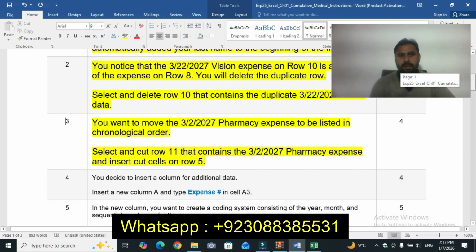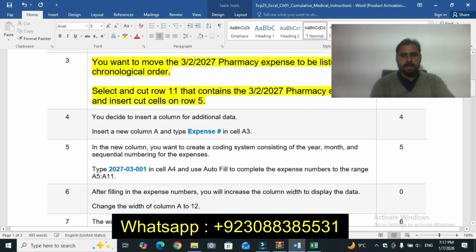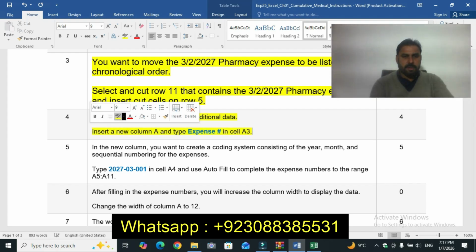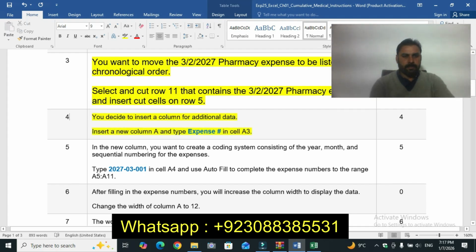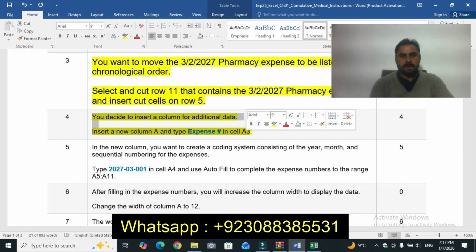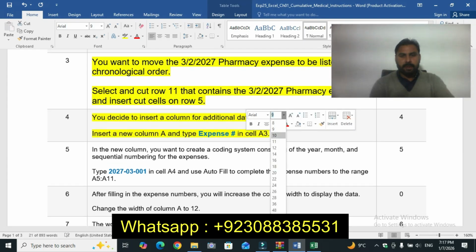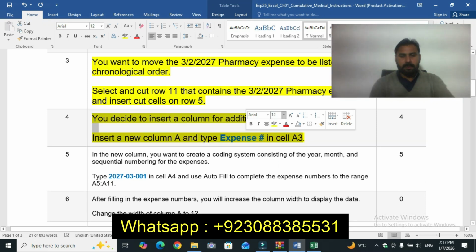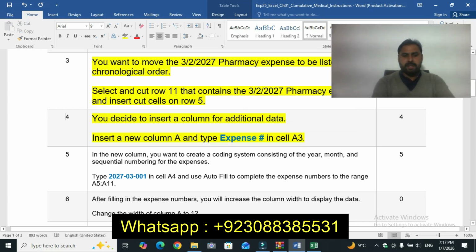Start now question number 4. This is very easy. Don't worry, because the assignment is not difficult. This is very easy, but you understand point by point. You decide to insert a column for additional data.